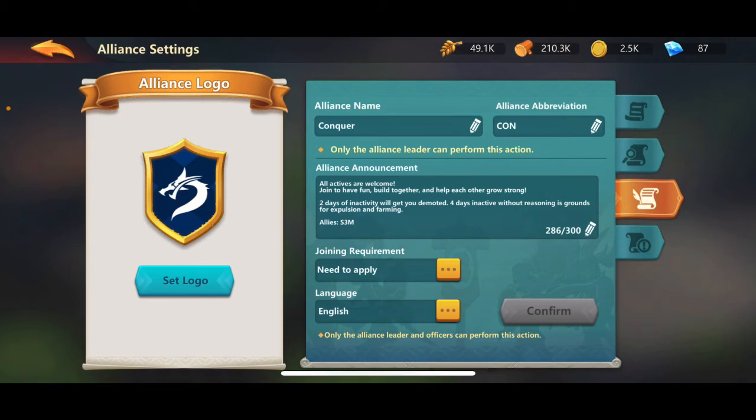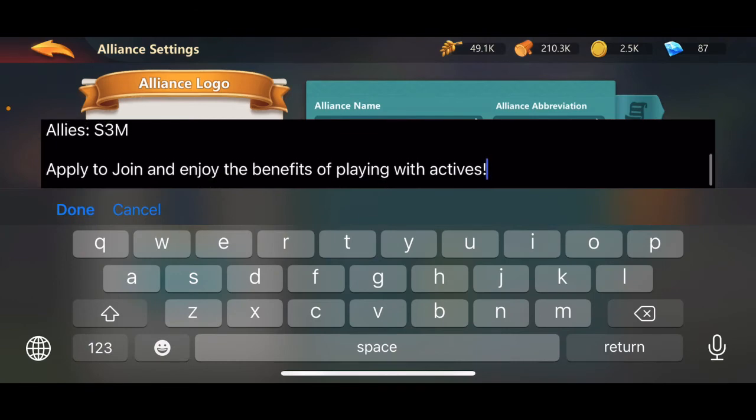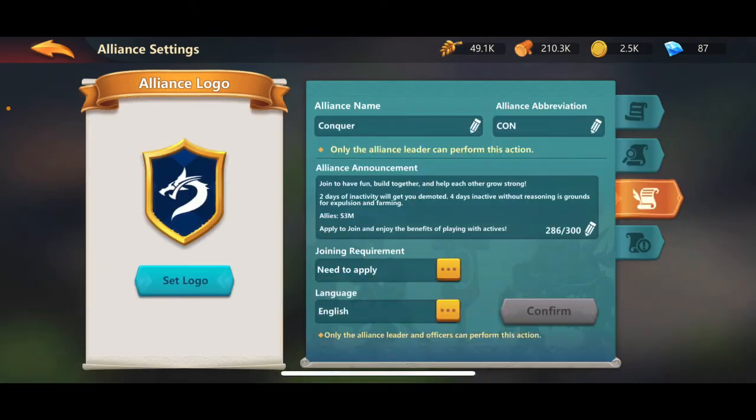The alliance logo, a leader can set the logo. It does cost diamonds. You can set the logo color and the image. You can change the alliance name and abbreviation, and only the alliance leader can perform these actions. You can also change the alliance announcement and the joining requirements. So I have ours set to need to apply because I do want to monitor the individuals that come in. And then of course our language.